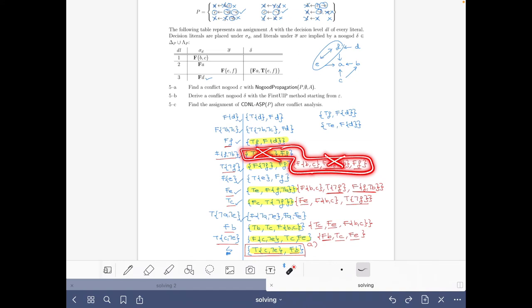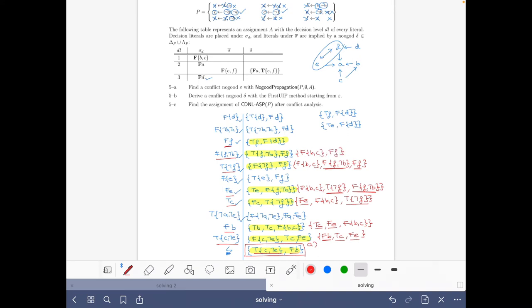these two will go away, and given that FF appears in both, we will just keep it once, hence we will have just the no good with two signed literals, F, B, C, and F false. And in this case, this is the unique literal of this decision level, right? Because this comes from decision level one. Hence, this is our solution to part B. This is the conflict node that we derive with the first UIP method.